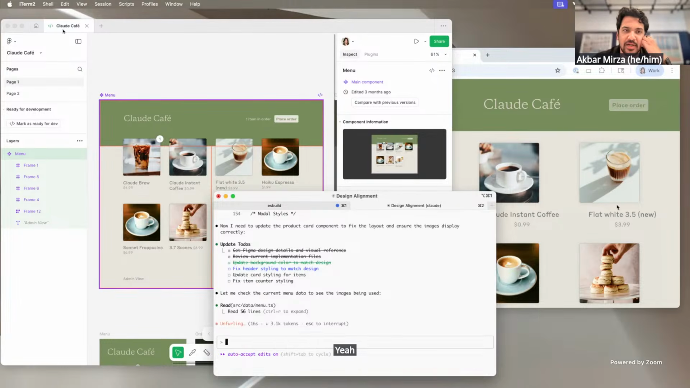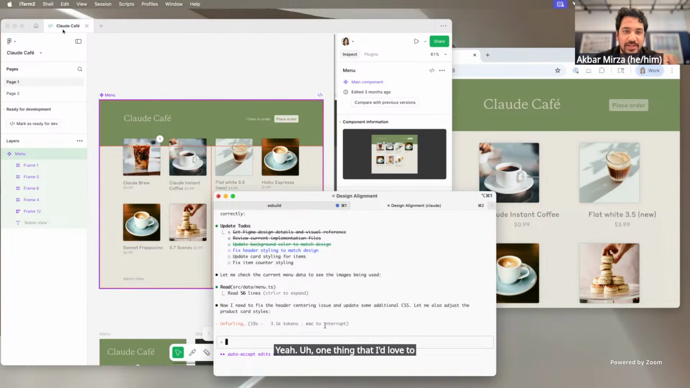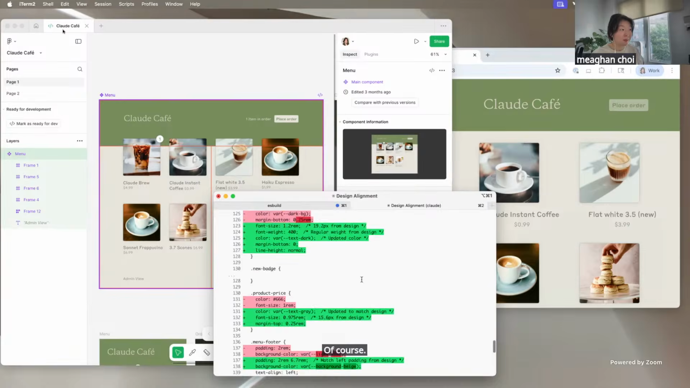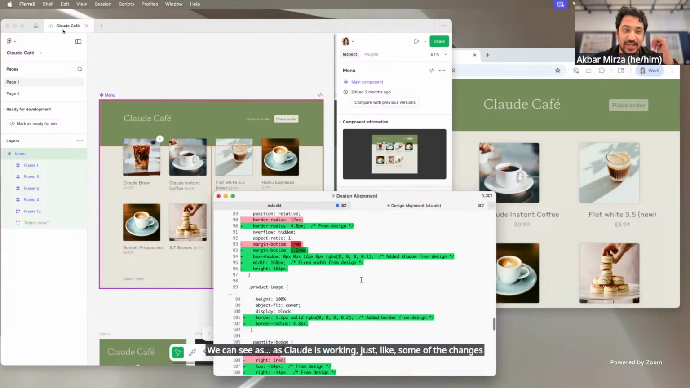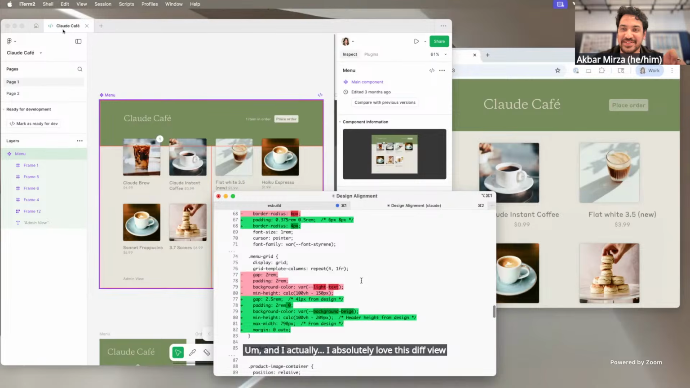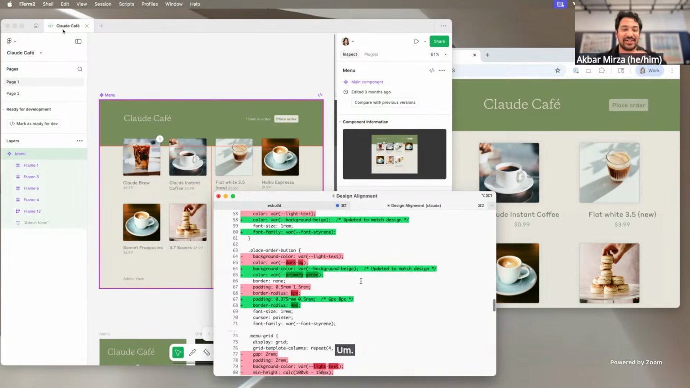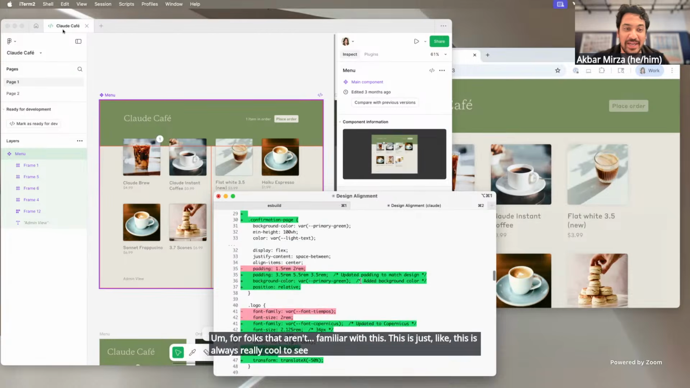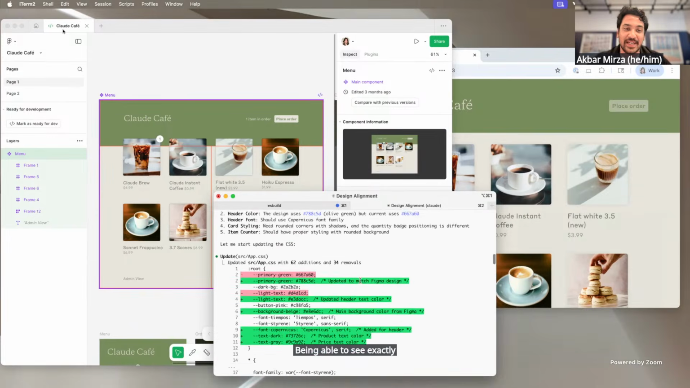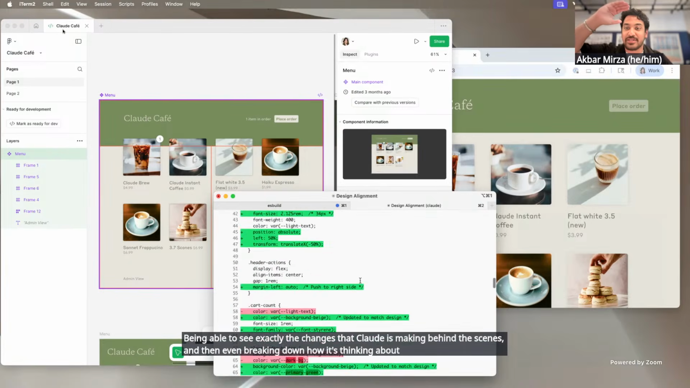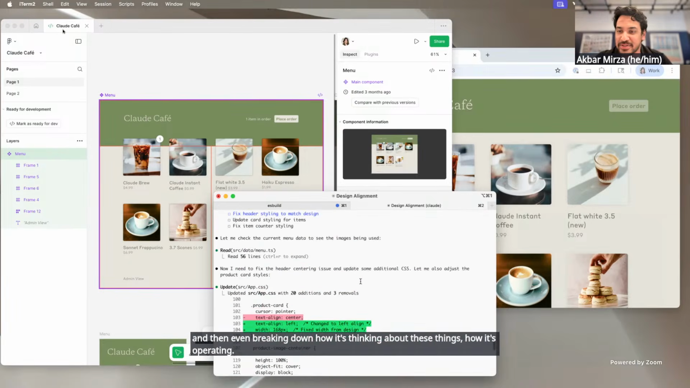Yeah. One thing that I'd love to show, do you mind scrolling up on the terminal? Of course. We can see as Claude is working, some of the changes that are being made here. And I absolutely love this diff view, especially in the terminal. For folks that aren't familiar with this, this is always really cool to see for me. Being able to see exactly the changes that Claude is making behind the scenes, and then even breaking down how it's thinking about these things, how it's operating, is so cool.